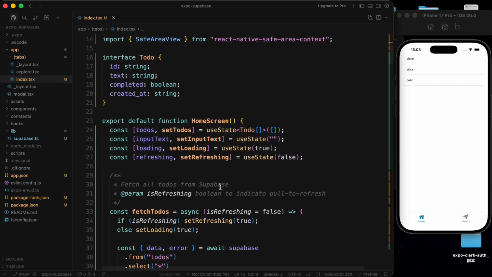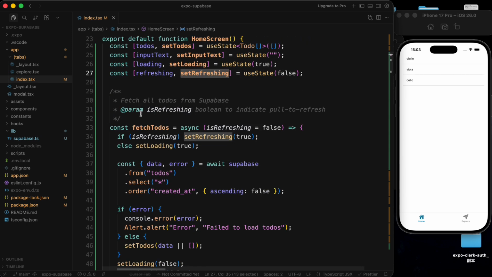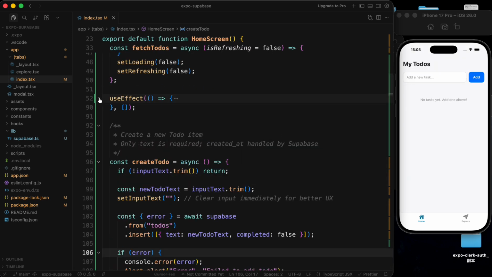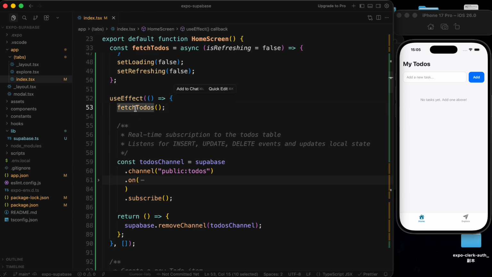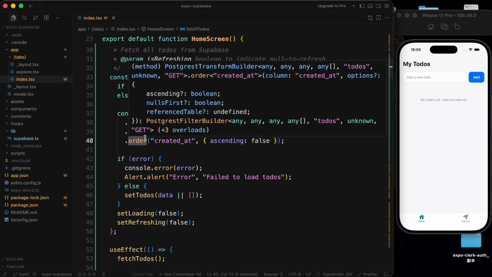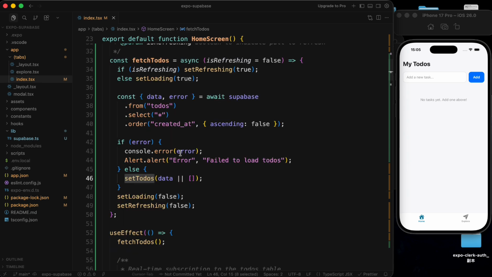And this is the home screen. First is the type for to-dos: ID and created time, and text and completed. And state: to-dos, set to-dos, input, loading, and refreshing. Use effect. When the page initializes, we run this use effect and fetch to-dos and set up a real-time listener. So fetch to-dos: await Supabase from to-dos, select all, order by created at, and put the data, set the data in to-dos.